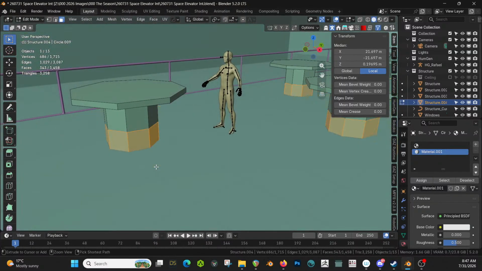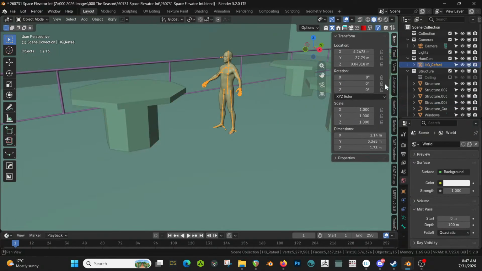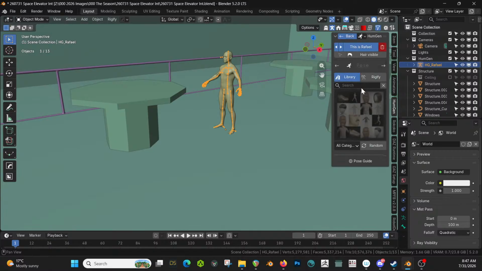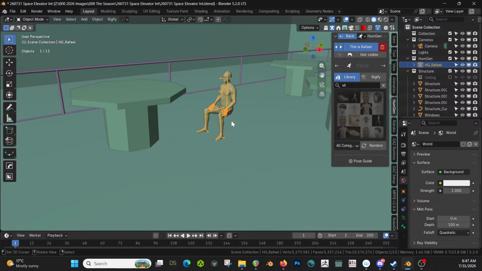I probably want to get him sitting first. Let's get Raf sitting, so you can see what the heck we're looking at. Pose. Sitting straight's fine. Cool.